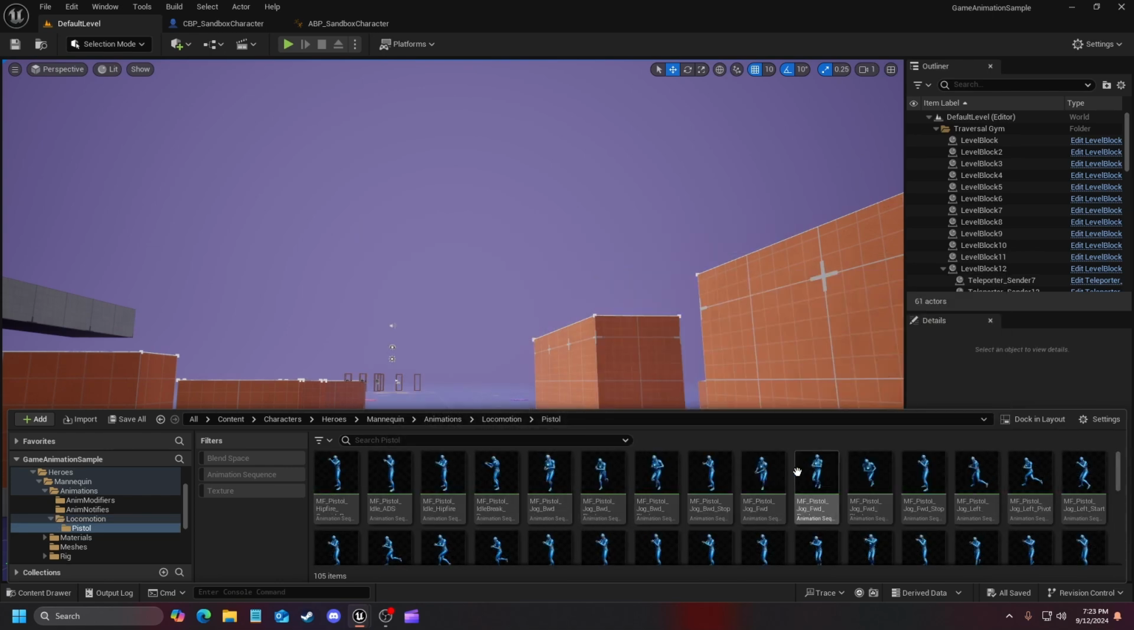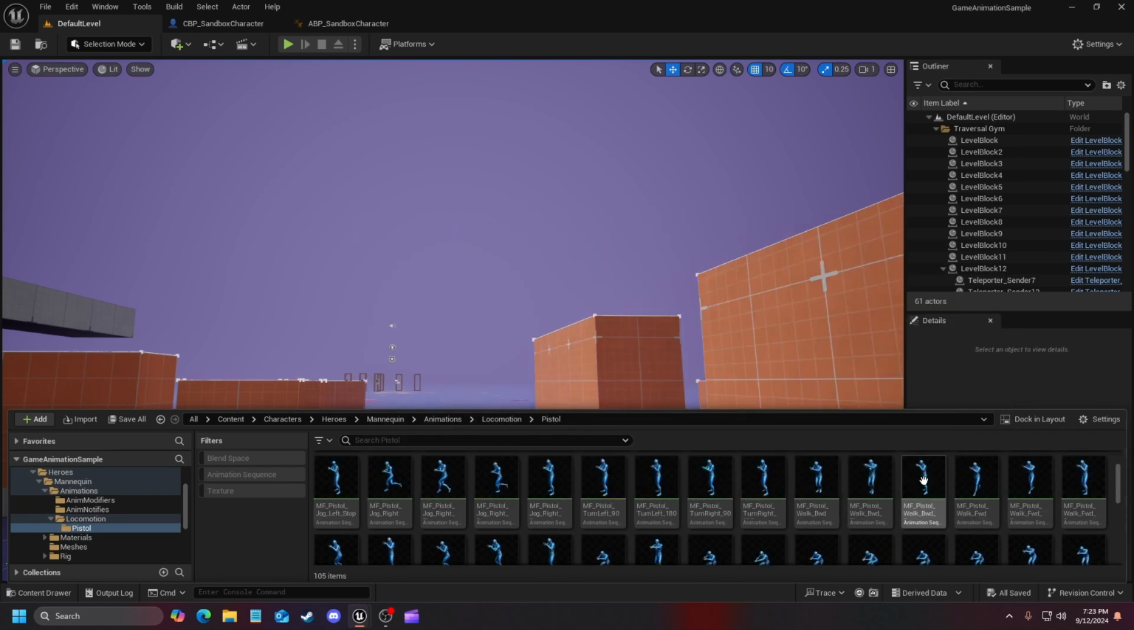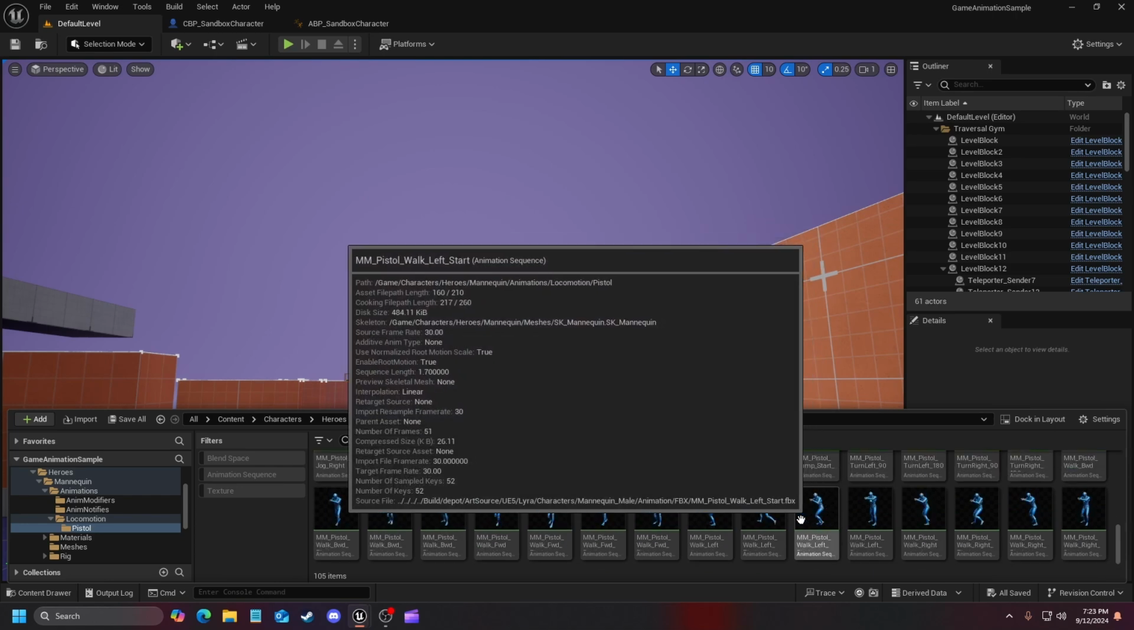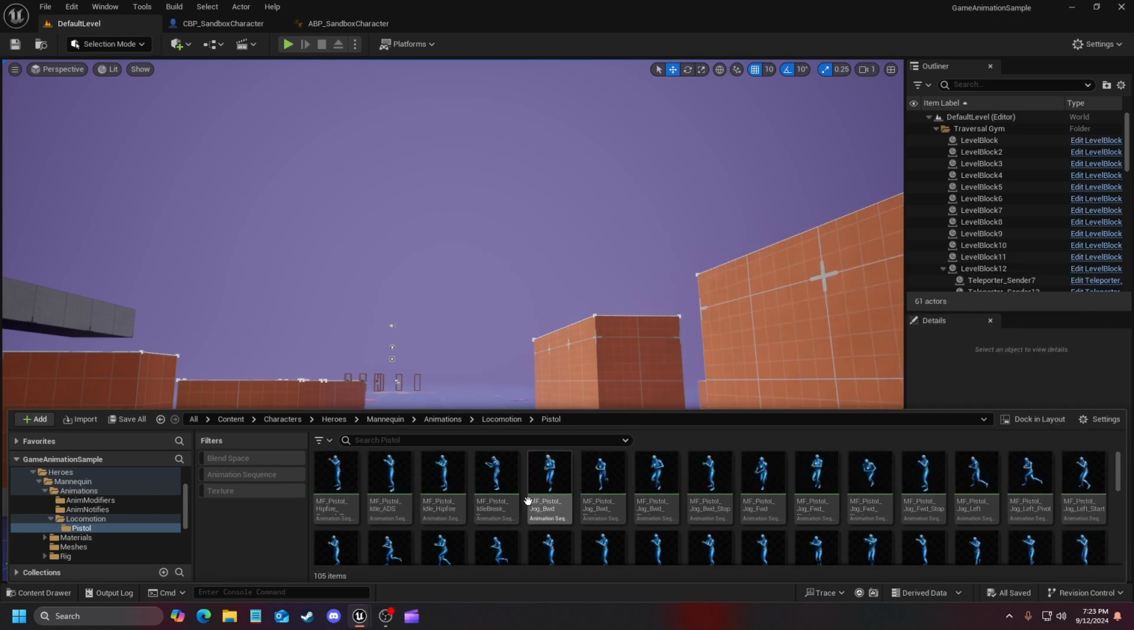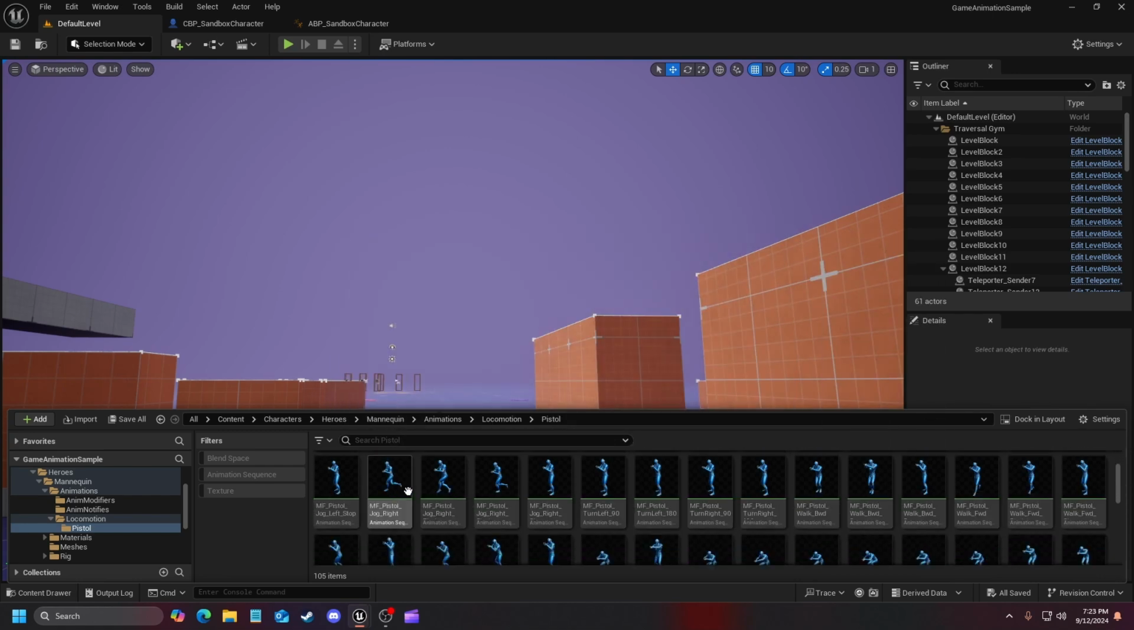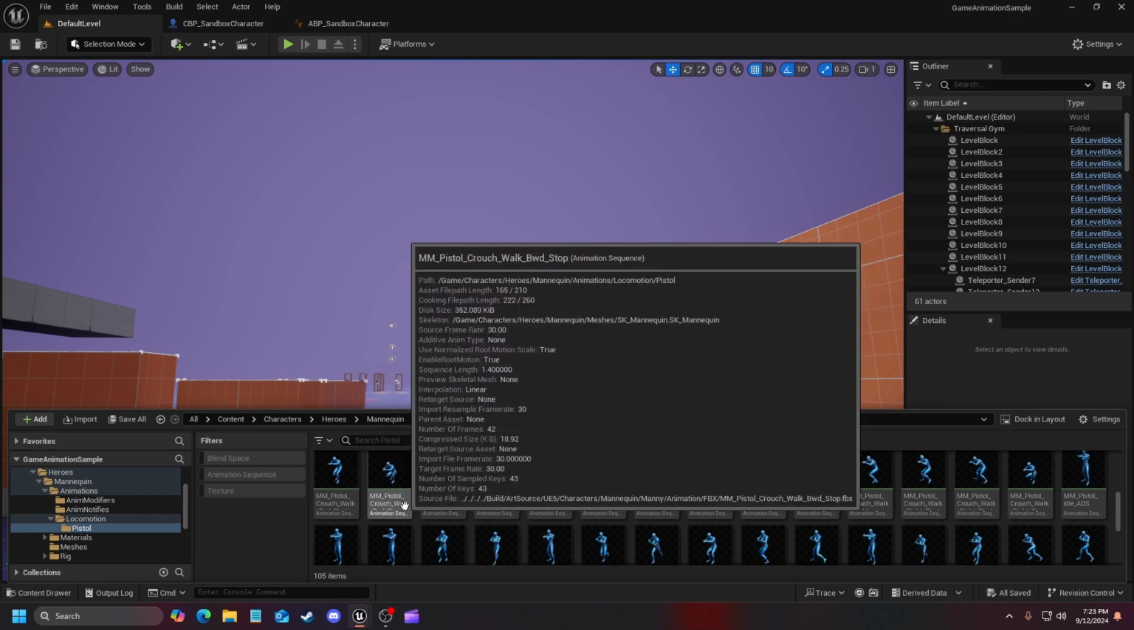So in here, you should now see all of the animations that we've migrated over for this project. And what I'm going to do right now is cut down our animations by at least half, because one of the things I want y'all to take note of is this MF that we have in front of pistol, and then this MM in front of pistol.